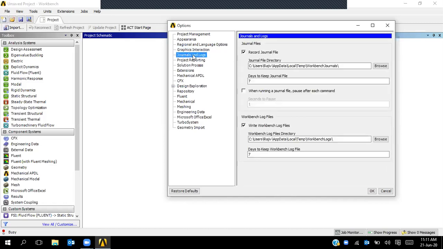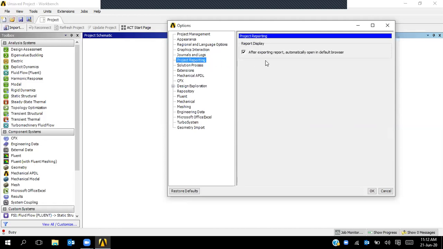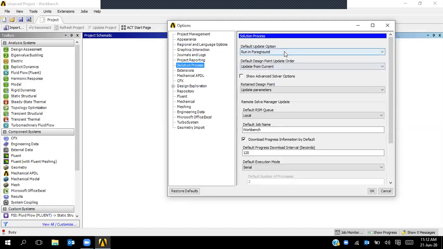Similarly, journal files: once you record the file, next time you don't need to do all the steps one by one. You can directly import this journal file so that it will automatically read everything. And project reporting is just reporting after you open the default browser. And solution process: even if you are minimizing your window, you can check here whether it is working or not.